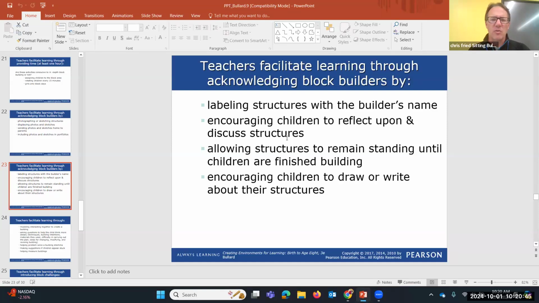Labeling structures with the builder's name, especially if it's something that they will keep and that can be saved, that does not have to be broken down right away. Encouraging children to reflect upon and discuss their structures. Ask them about it. Have other students ask them about it. Why did you build it that way? What were you thinking? Did you think of something different? And allow structures to remain standing until children are finished building, and encourage children to draw or write about their structures. This encourages literacy. Okay?